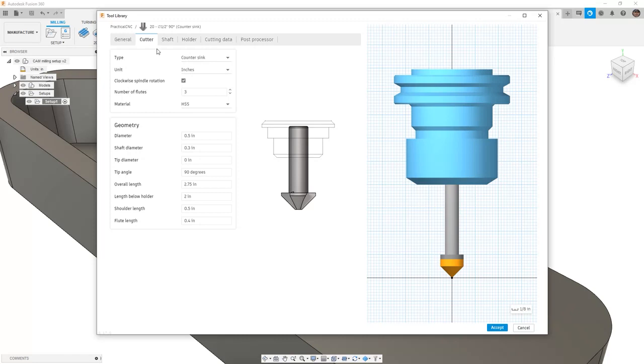When we go to the cutter section, we can see the units are inch and the type is countersink. As we scroll down, we can see the material is high-speed steel, and then we can see the values. The diameter, which is the maximum diameter of the tool, you can see a preview here as well as a preview on the right-hand side. You can see the shaft diameter is 0.3. The tip diameter goes all the way down to 0, which means that it is large enough to get our 0.375, and it goes all the way down to 0, which means that we can drill and countersink the hole that we need.